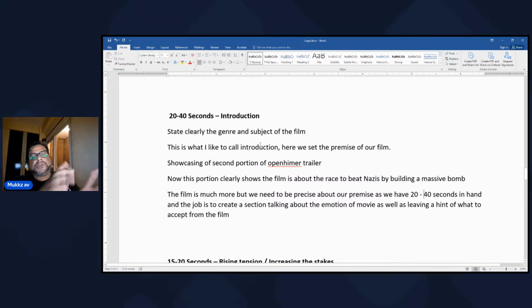So the first section is the hook, the second section is the introduction, and in the introduction you are introducing the subject of the film. The pace has to be really rhythmic and slow for the watcher to be able to focus on it. Okay, what is the movie all about.